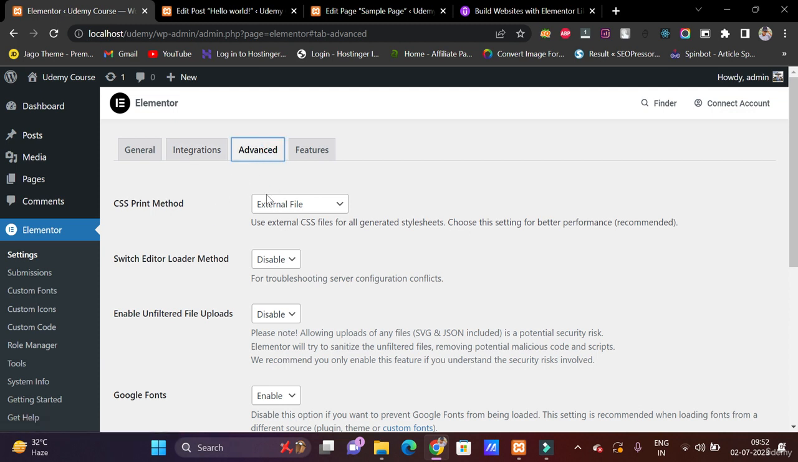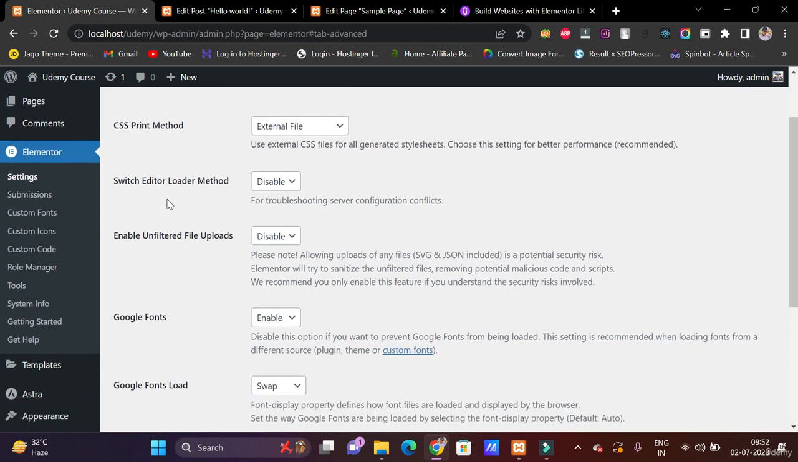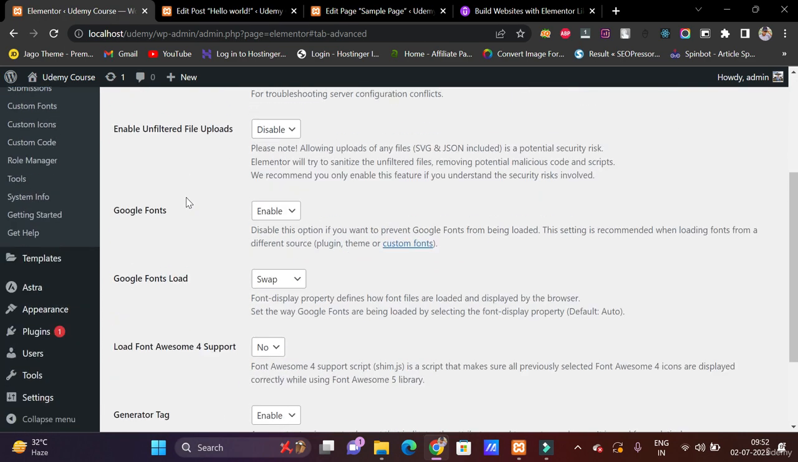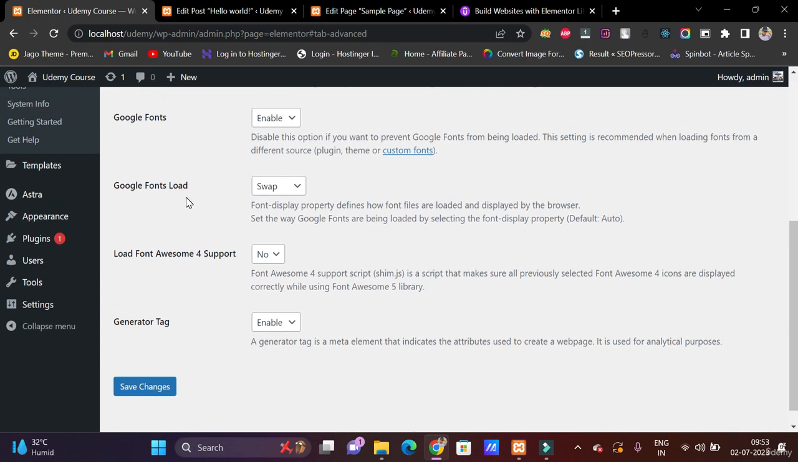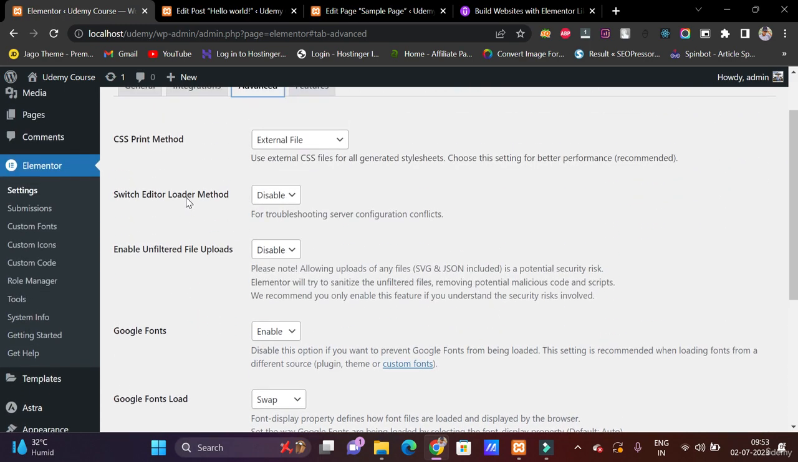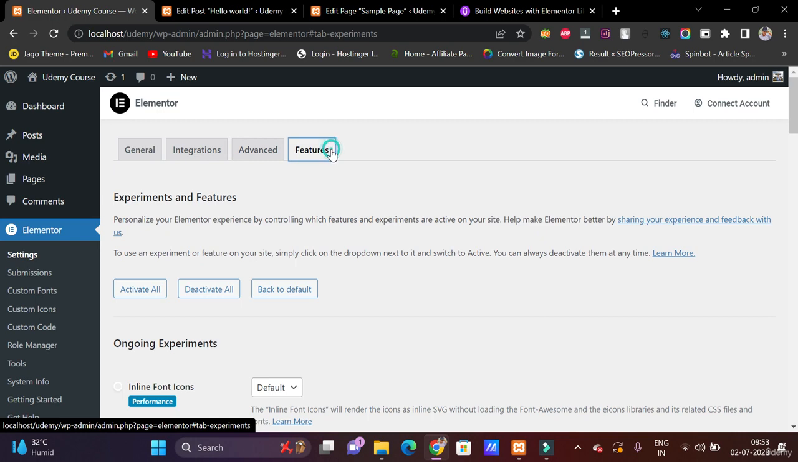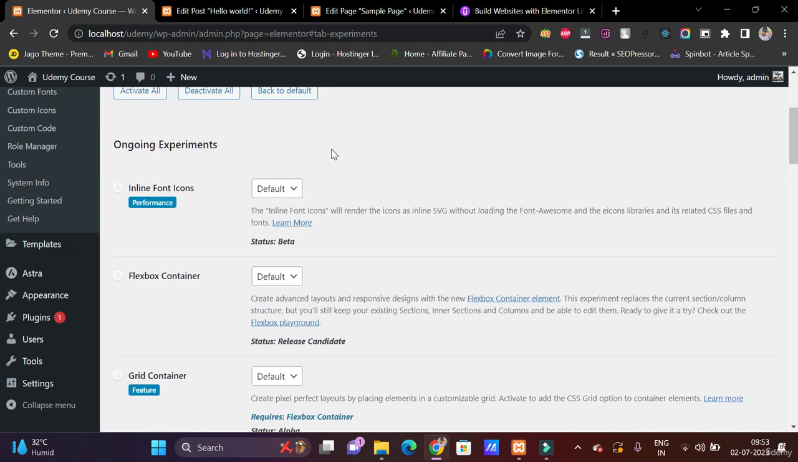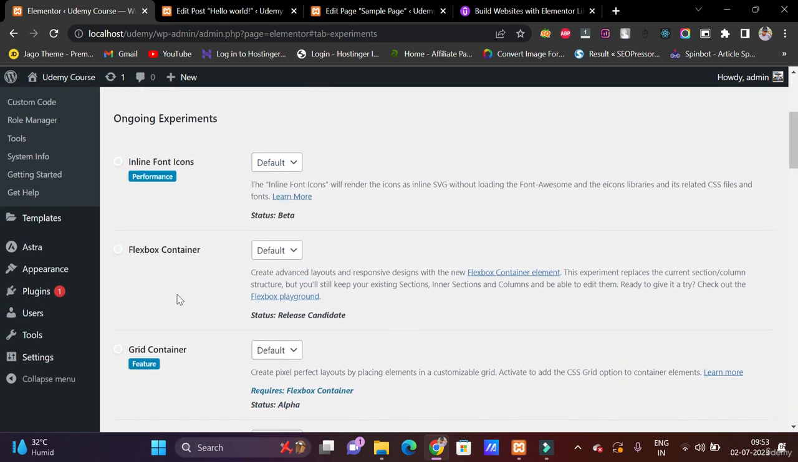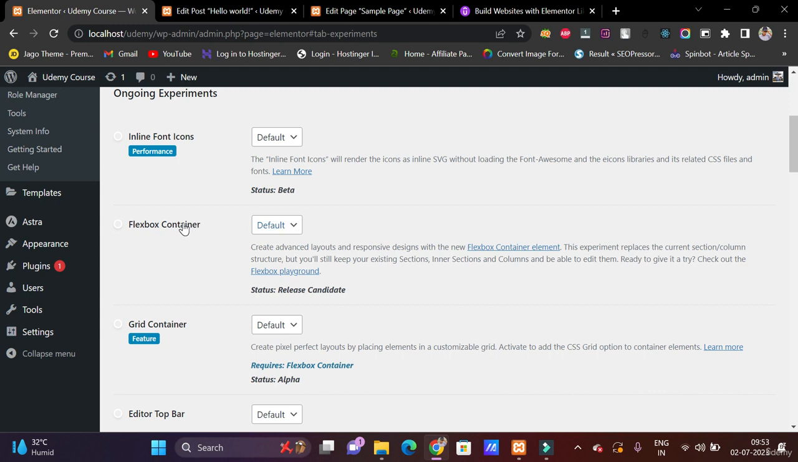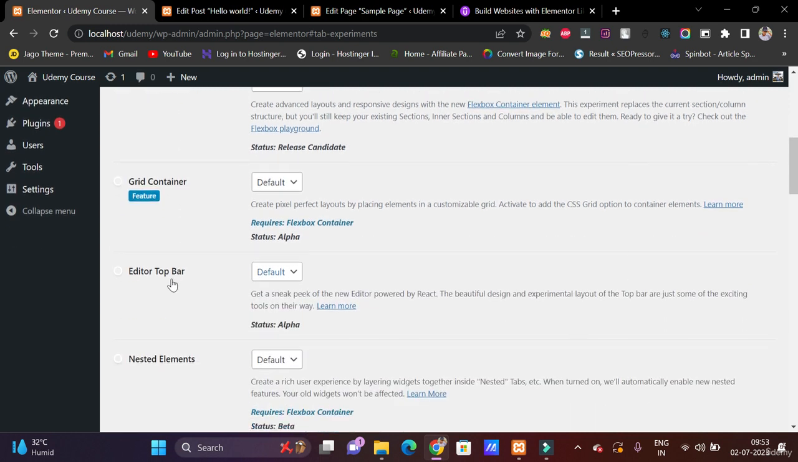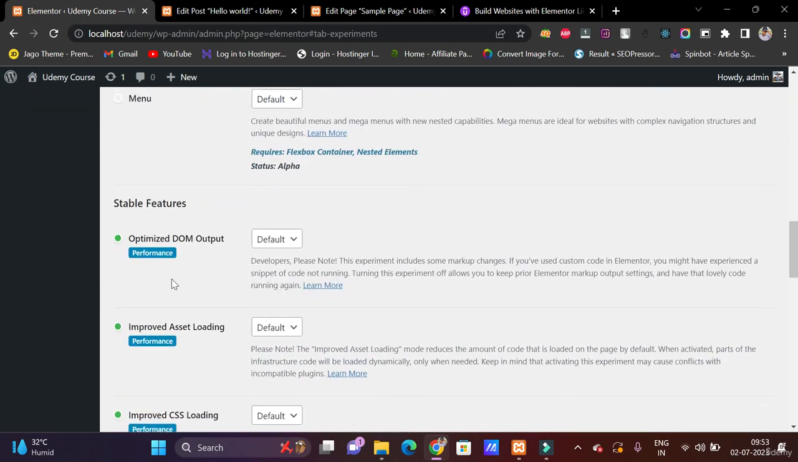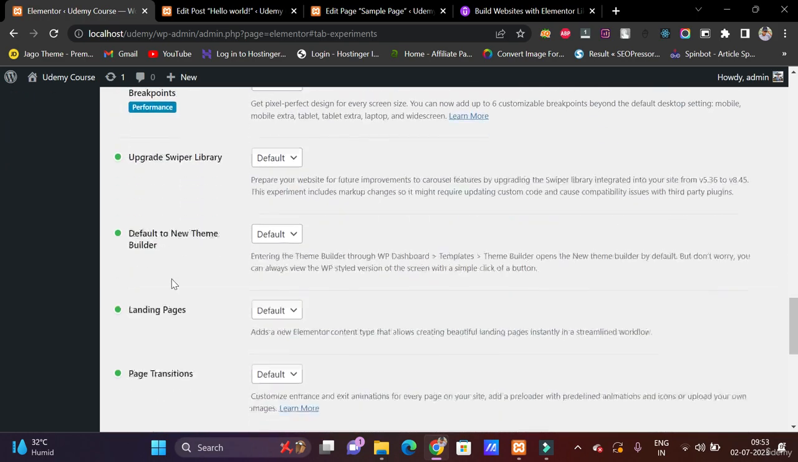In the advanced section, here you can see CSS print media, switch editor loader and all. This is not a highly recommended option. In the features section, you can see inline font, flexbox container. Here you can enable your flexbox container, grid container, enable, update and all. So this is the section for all of that.